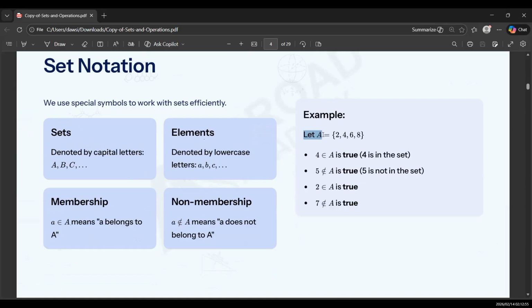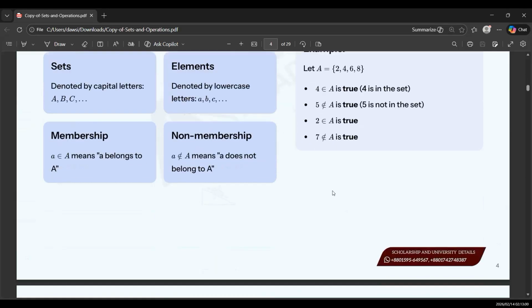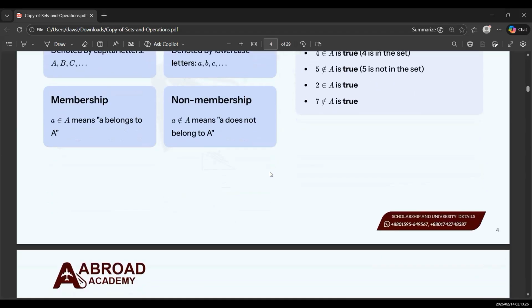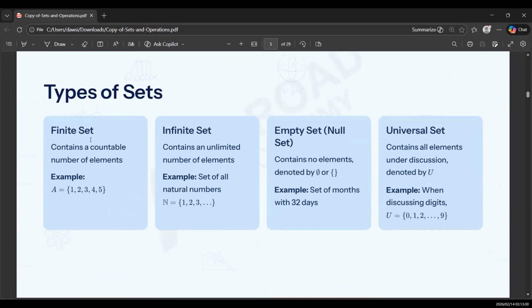Here's an example. Set A is 2, 4, 6, 8, and 4 is an element of A is true because 4 is in the set. And 5 does not belong to A is true because 5 is not in the set. Also, 2 is an element of A, and 7 is not an element of A. It's true.